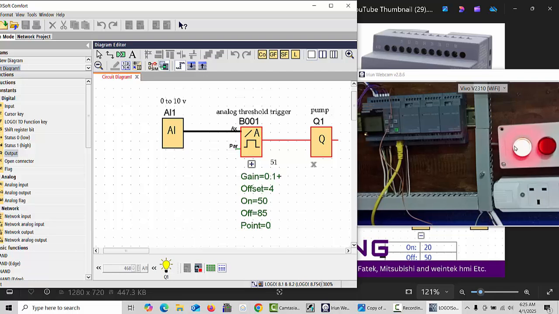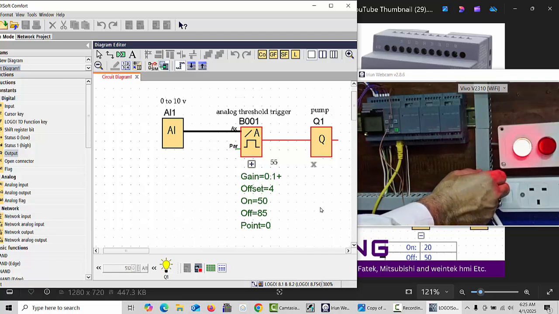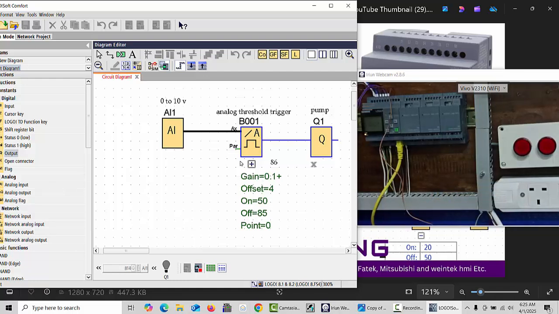So the light will not stop until our value reaches 85. So I will increase the value more. You can see 52, 55, 56, 60, 70, 75. You can see 80, 81, 82, 86. Now as our value is at 86, you can see our output is now off, right?